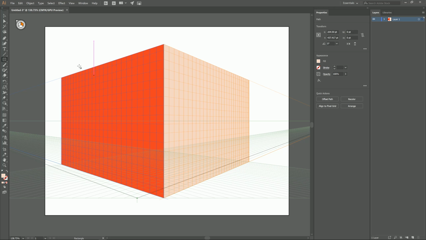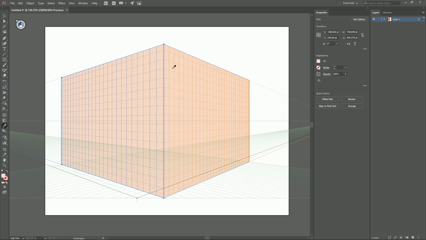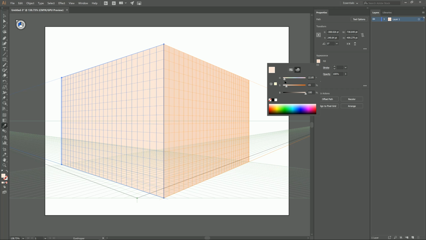Now I'm going to select the black arrow tool and I'm going to click on that left orange plane. Then I'll choose the color sampler and I'll click on that flesh tone color to sample it. And I want to just click on the fill and make that just a bit brighter.